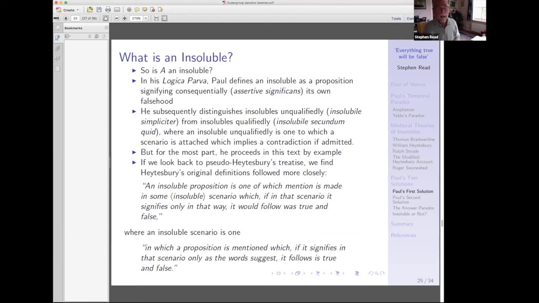That's predicated on the fact that what we have here is an insoluble. And then I have a little bit of discussion about what counts as an insoluble in this particular situation. Basically, a proposition is an insoluble if you get a contradiction from the scenario in which it's embedded. If in that scenario it follows that it's both true and false, then that proposition is an insoluble.